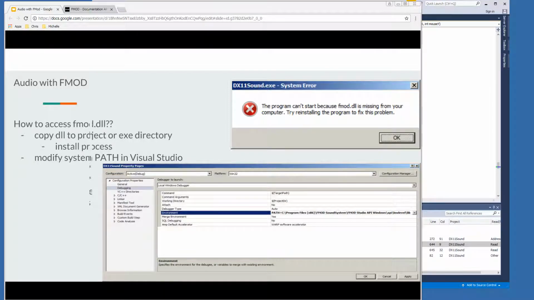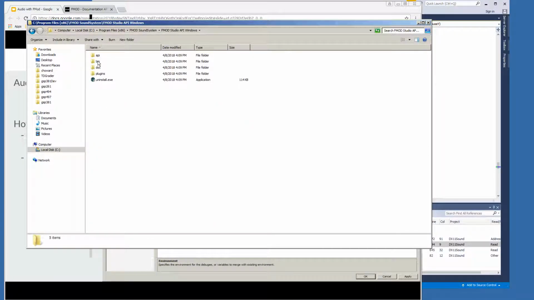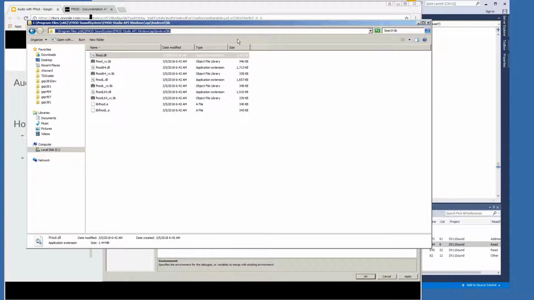And again, mine is located, when I installed it, it got located in this program files x86 fmod API low level library file, and here's the fmod DLL. So we either need to take this DLL and copy it somewhere where the executable can see it, so maybe into the project folder or the debug folder, or Visual Studio has the capability of expanding the environment path to include this folder.